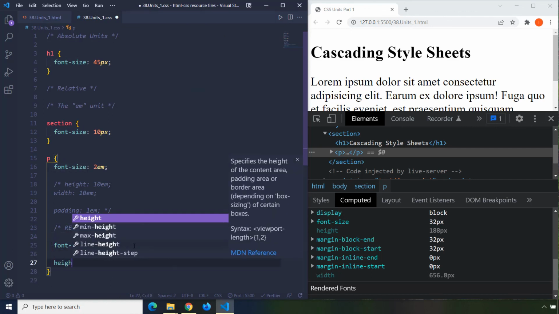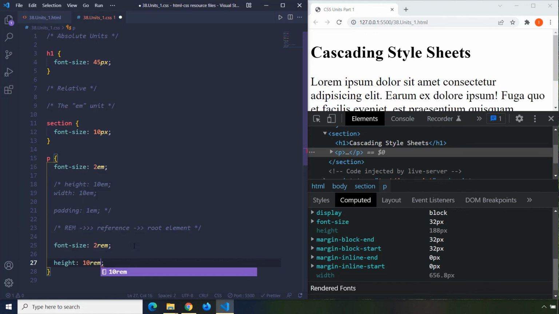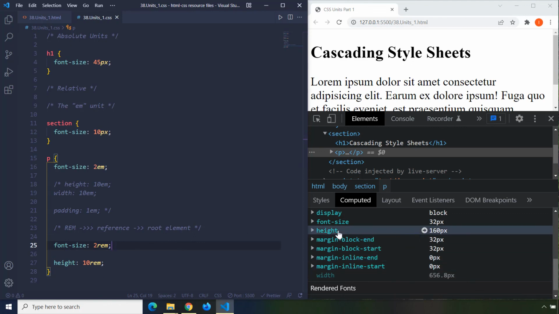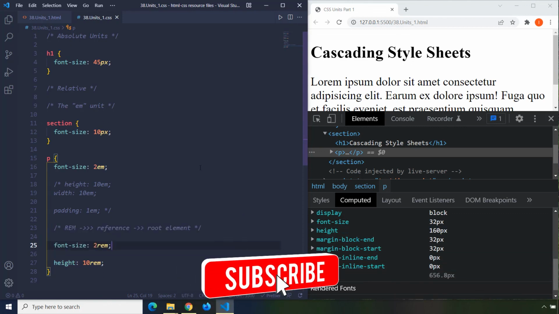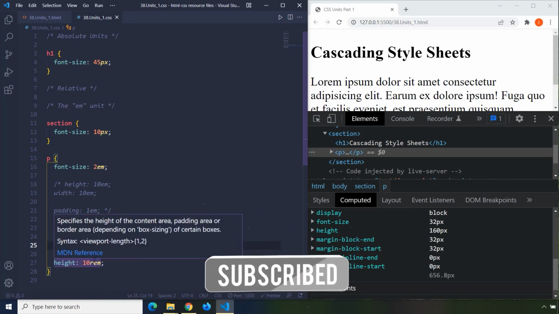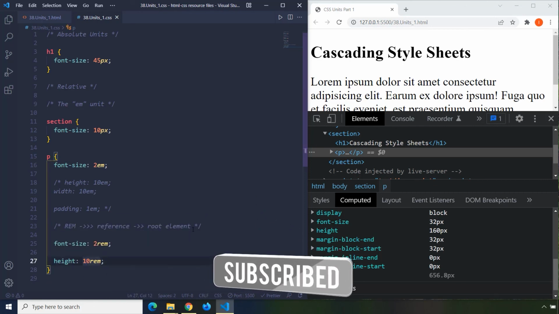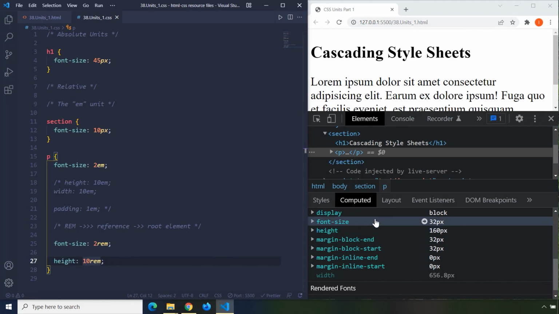Now if I specify a height of 10 rem, now 10 rem is not going to be 200 pixels. It's going to be 160 pixels. Let's save that. There we go. So the height is 160 because rem says root element. You could say rem, root EM, and 10 times 16 is going to be 160. With this, our lecture comes to an end. In the next one, we are going to cover some more units.